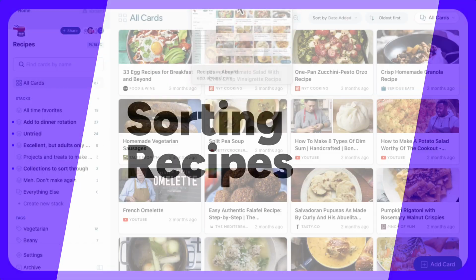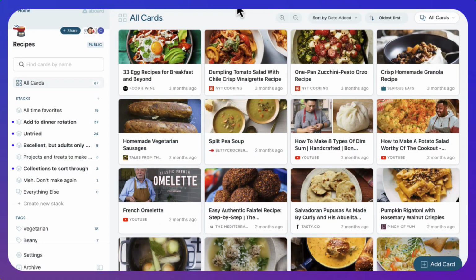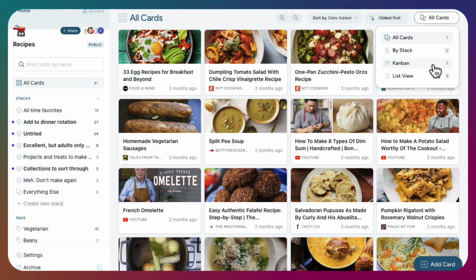I'm going to switch over to this recipe board. This is an actual recipe board that I share with my family. And you're looking at all the recipes that we have in there that we like to eat with our kids. And on the left are the stacks. This is a little different than typical workflow. All-time favorites, dinner rotation, excellent, but only for adults. These are not statuses, but the same idea works here too.